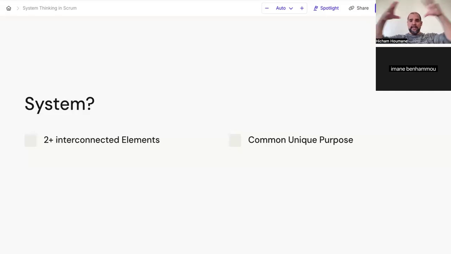Whether that system is a car, where we need all the parts within the car, or the digestive system, where we need a bunch of organs working together in order to deliver value for us. So at the end of the day, when we have two or more elements that are connected and they serve a purpose, we can start talking about a system. But what's the use? Why do we even want to talk about systems?